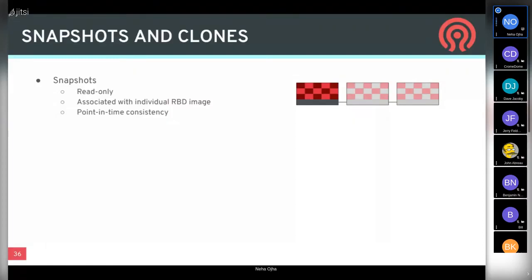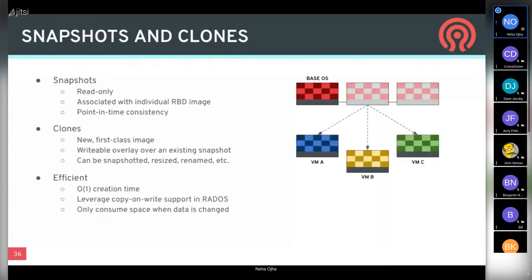Snapshots are just read-only associated with individual RBD images, and they are point in time consistent. So if you take a snapshot, you're sure to have a point in time consistent image or a snapshot of that particular image. Now, there's also things like clones, which are the next level. Essentially, the difference here is that snapshots are read-only, while clones are writable over an existing snapshot.